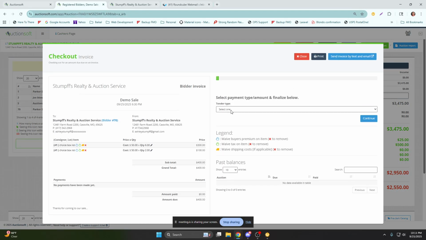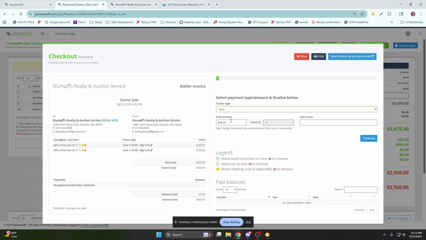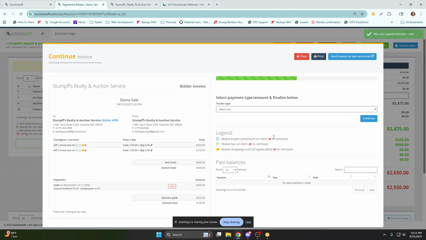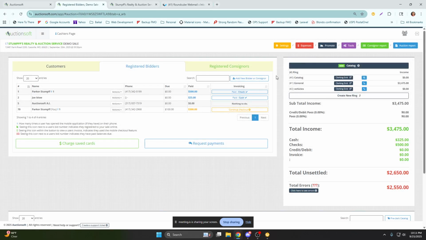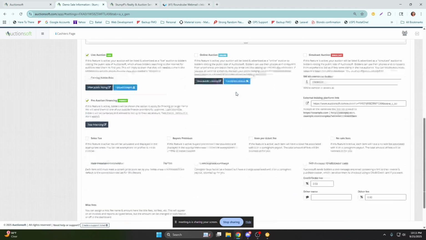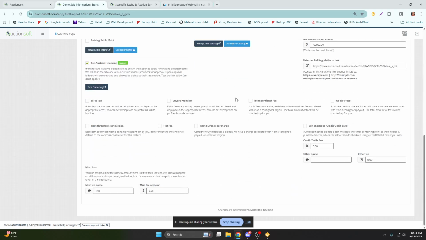Maybe this person has said, hey, you know what, I brought $300 in cash. This is still here because he's not paid in full, and I'm going to use a credit card for the rest. Now, this is something that always happens to me on my demo. When I create the demo sale, and you and I then go through and set the settings for your company, I have to come back here because I created the demo sale before we set the settings.